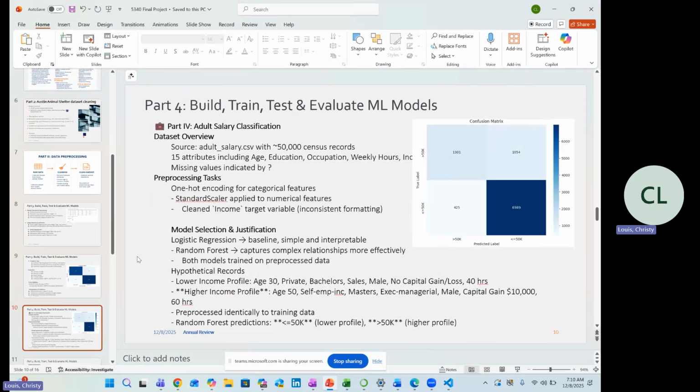To illustrate the predictions, I created two hypothetical records. The first represented a lower income profile, a 30-year-old male working in sales with no capital gain or loss, working 40 hours per week. The second represented a higher income profile, a 50-year-old male, self-employed with a master's degree in an executive managerial role, reporting a $10,000 capital gain and working 60 hours per week.